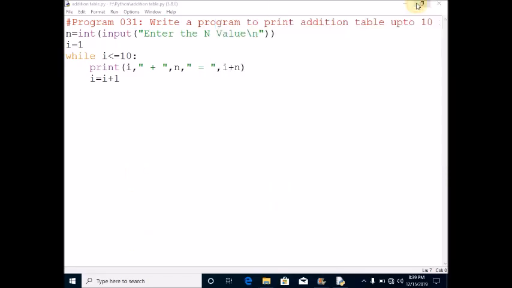Hi students, now we will discuss one of the Python programs to print an addition table up to 10 rows. The very first line of this program is a non-executable statement which won't execute at runtime. It starts with a hash symbol. It is called a single line comment.